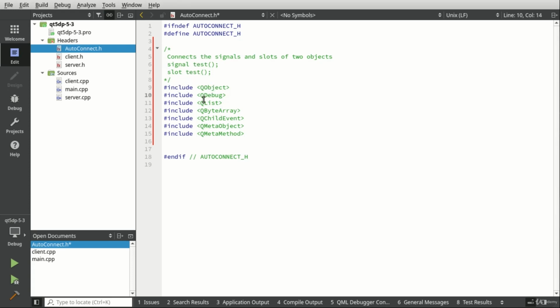We're going to include QObject, QDebug, QList, QByteArray, QChildEvent, QMetaObject, and QMetaMethod. Remember, under the hood, signals and slots really are just moc generated code. And because they're moc generated, Qt gives us all of these wonderful little classes we can work with, like the meta object and the meta method, and we can figure out, you guessed it, through reflection, what each class has. Wow, that's incredibly cool. So I'm going to say class AutoConnect. Now I want public, and this is where I will probably start screwing up really badly.